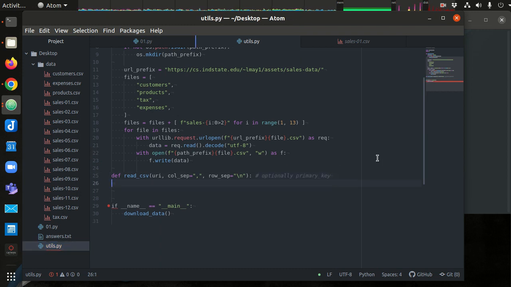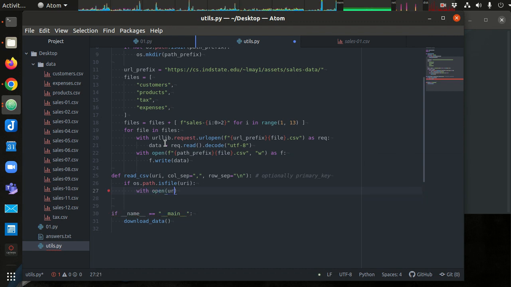And how can we do this? All right, so I used URI here so we can access either individual files or we can access URLs, right? So first we can just check to see if os.path.isFile, and then pass in the URI, and if it is, then we'll just open the data. I'll open it for reading as f, and then f.read.